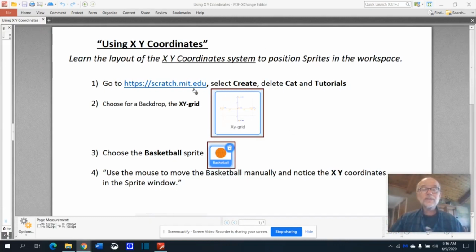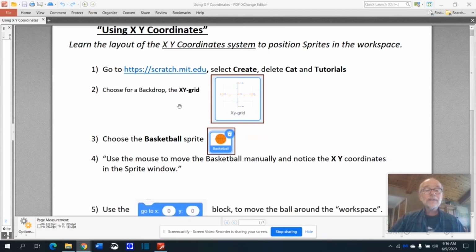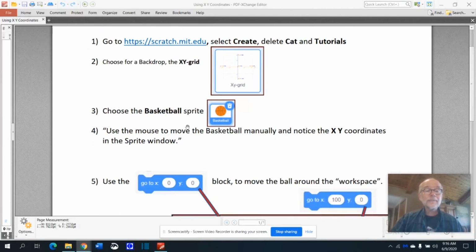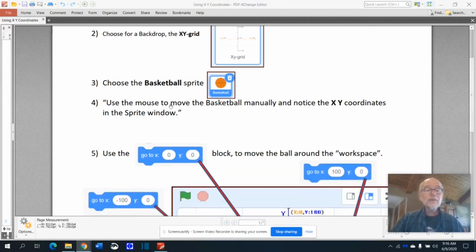So to do that, we're going to go to Scratch and delete the cat, select the create button, delete the tutorials. And then the first thing we're going to do is add a backdrop called the XY dash grid. That's a backdrop that we're going to use because it shows the X coordinates and the Y coordinates. Then we're going to add the basketball sprite. And then we're going to move the basketball around so that we can actually see where it is on that workspace, in reference to X and in reference to Y.